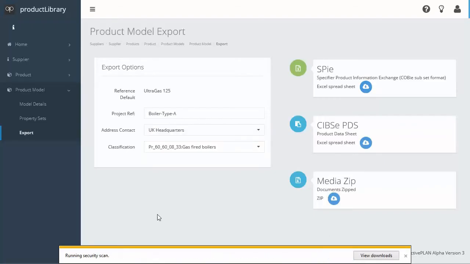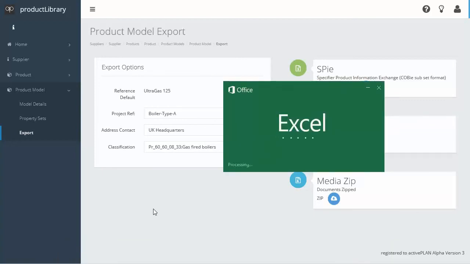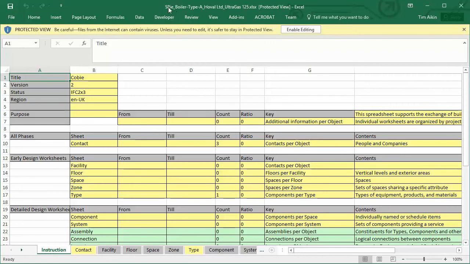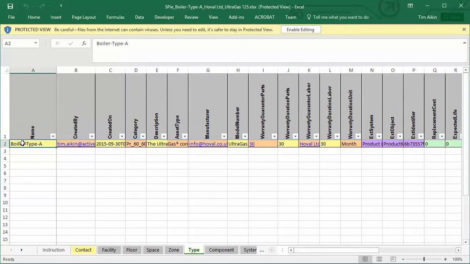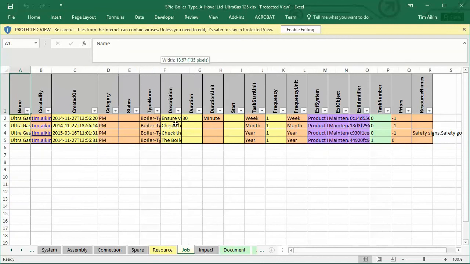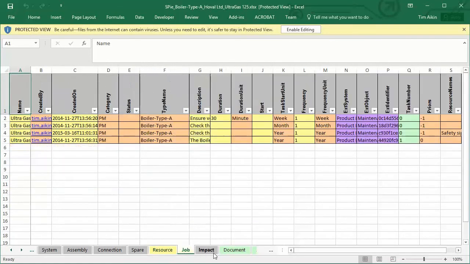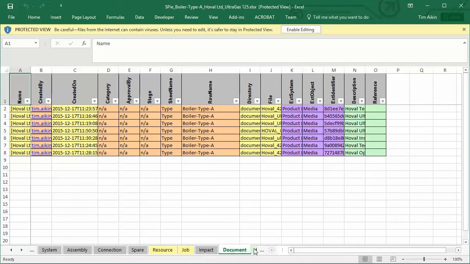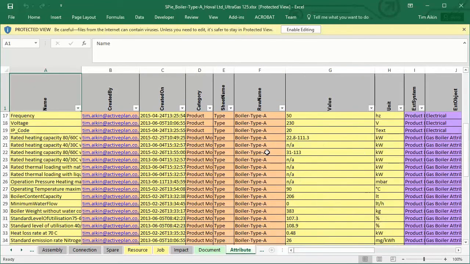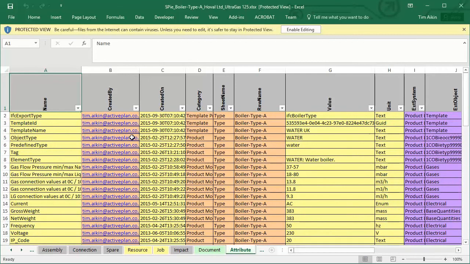And then I just click that to output the spreadsheet again. And you'll notice that the spreadsheet name has been altered. So it now says COBie Boiler Type A, Hovel, UltraGas. And then there's nothing changed in contacts, but under type, it's now got a reference name, Boiler Type A. And if I go along to job, that says Boiler Type A as well. Nothing changes in resource because resource links to job. Documents, same thing again, now relate to Boiler Type A. And lastly, attributes, they all relate to Boiler Type A. So everything's been altered specifically so that I can get that straight into my asset information model.